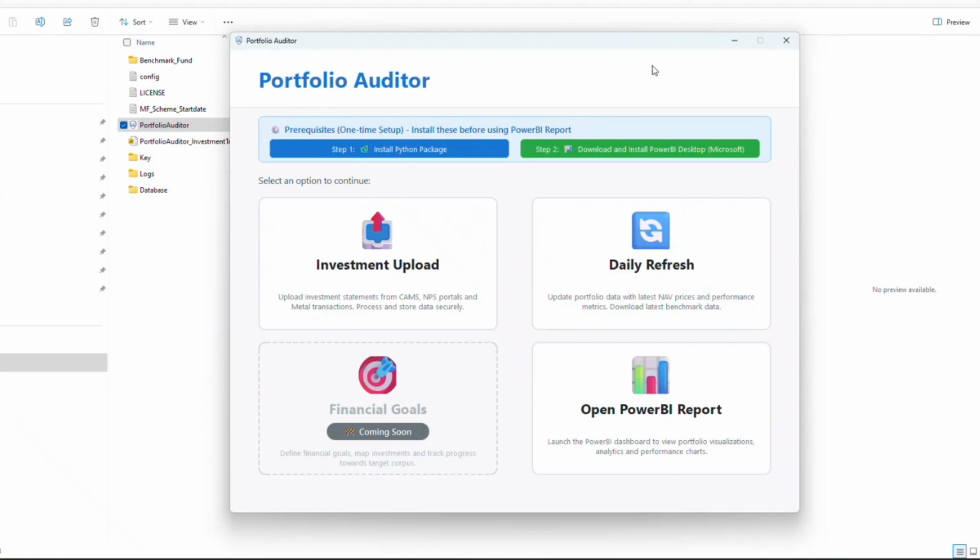Now if you look at this screen, you will have 4 different options. The first option is for the prerequisite setup, which you need to do as a one-time activity. And the second option is investment upload, where you will upload your mutual fund investments, gold investments, and NPS investments.